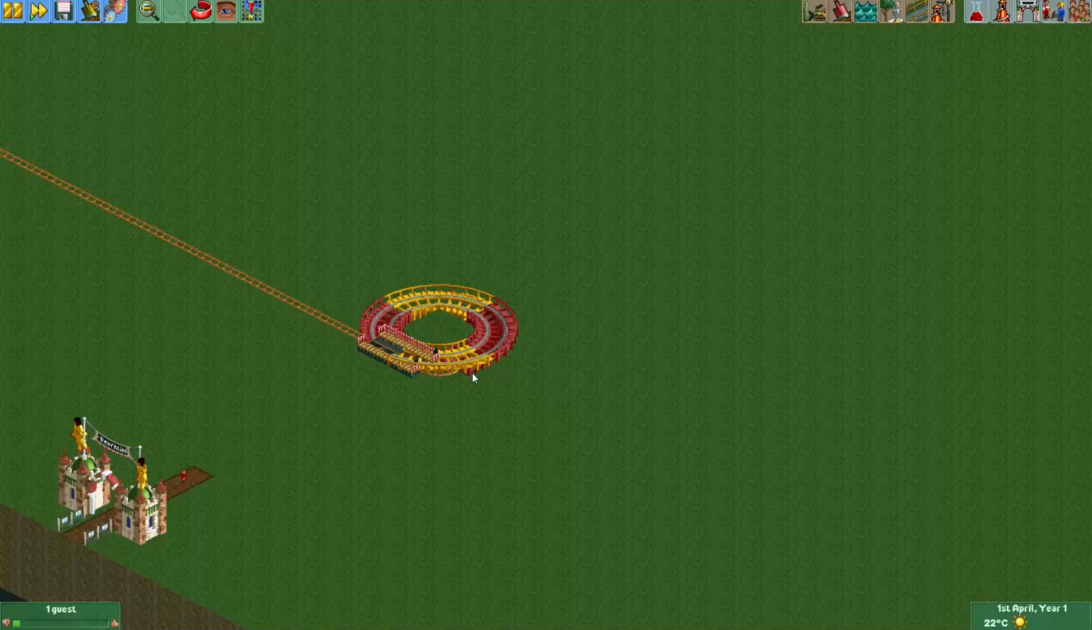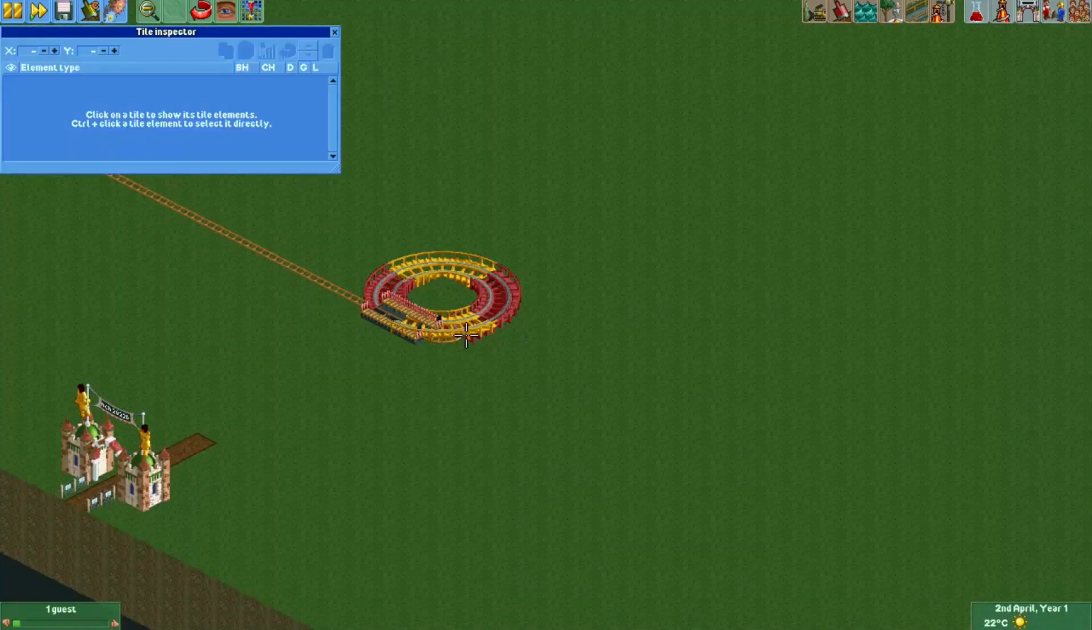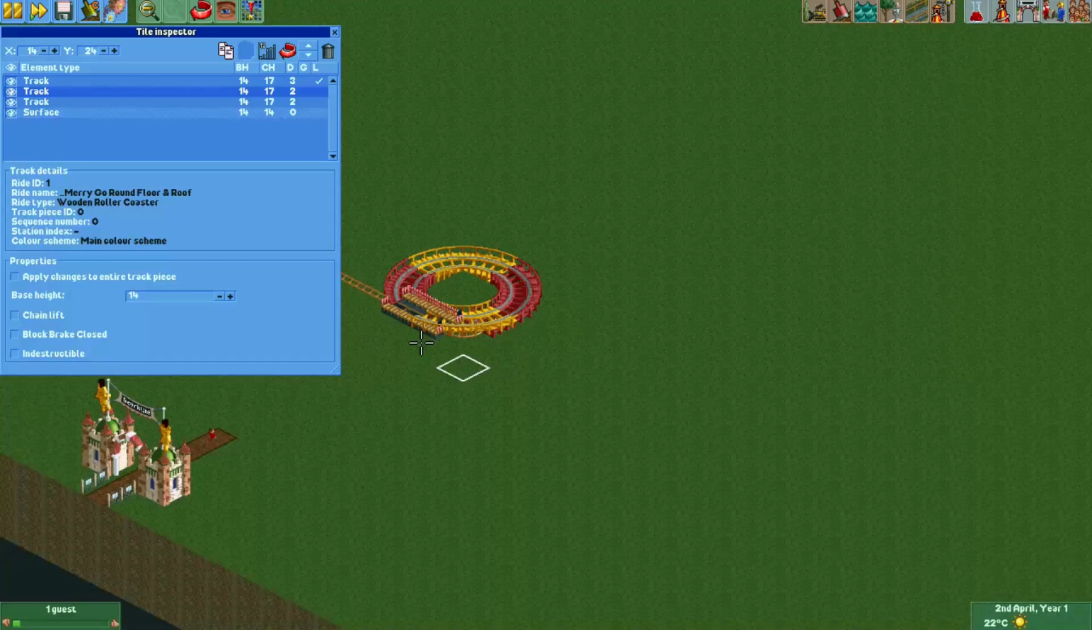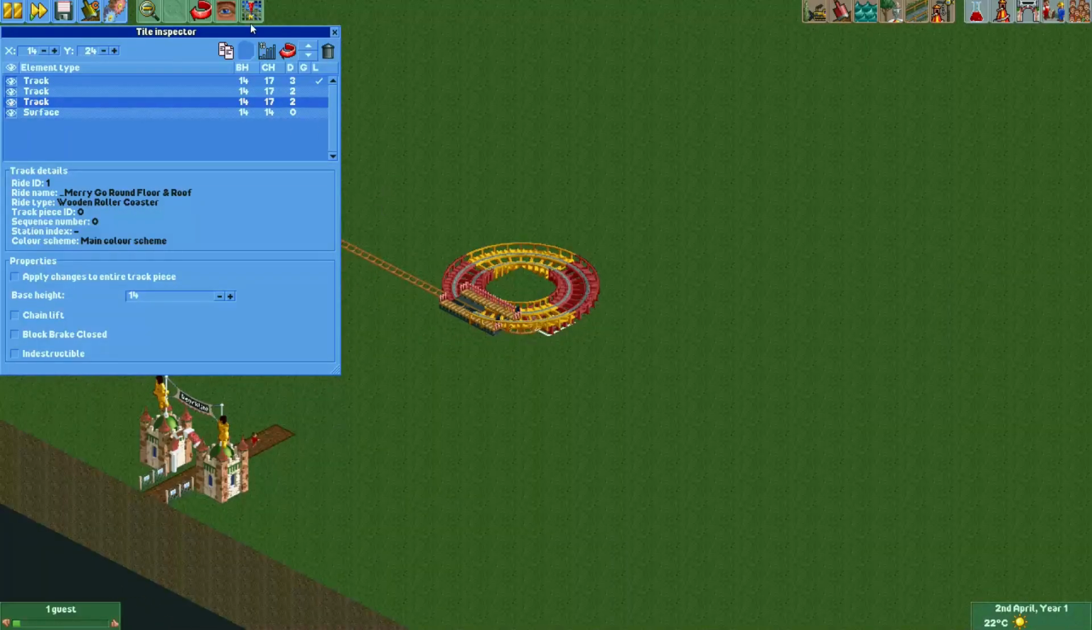Now, we also have a merge over here. There's a straight piece of steel wild mouse coaster track here and a straight piece of wooden coaster track. We'll want these horses to go to the wooden coaster track, so we'll have to make sure that the wooden coaster track here is lower than the other one, because then the merge will work properly.